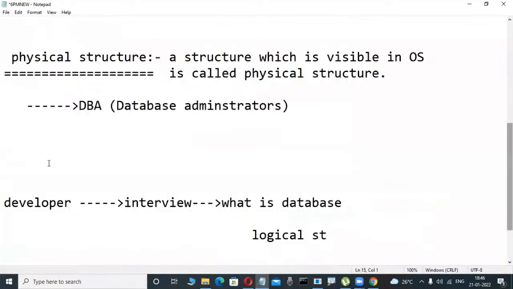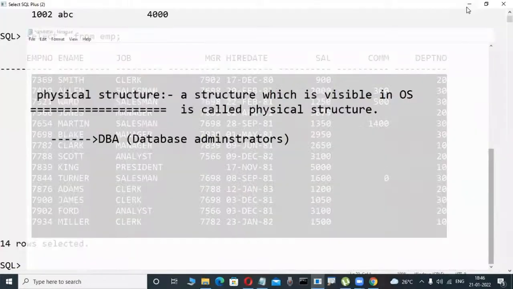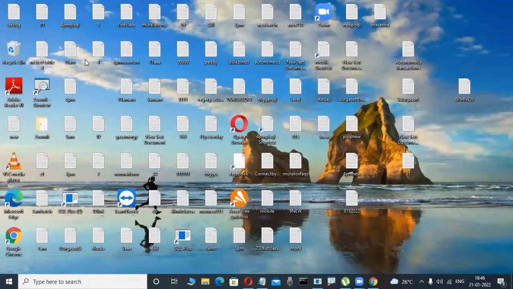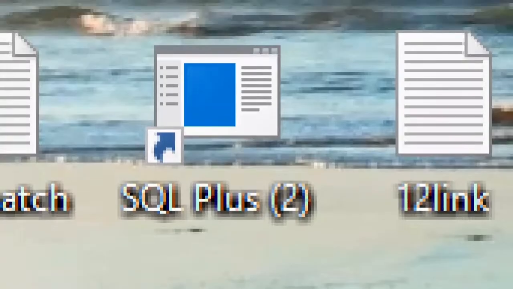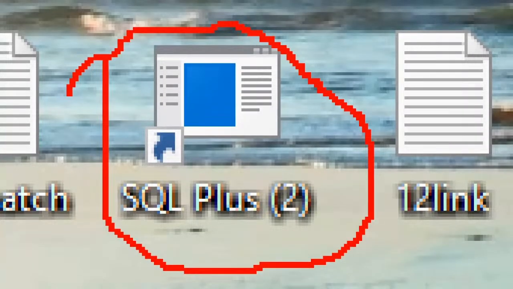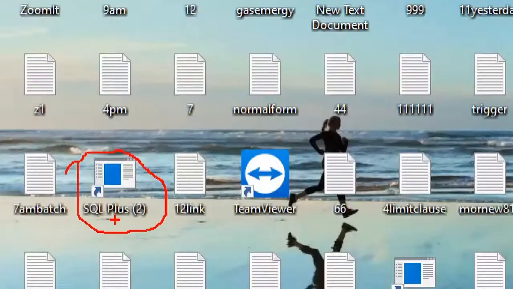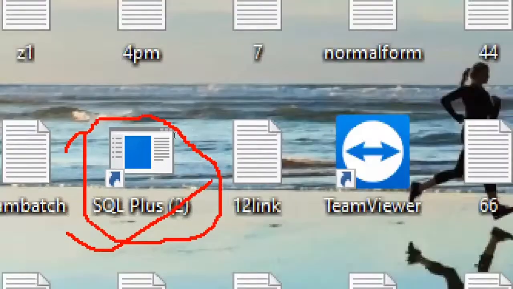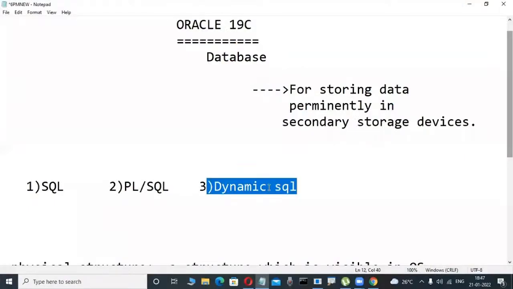Okay, now check it out. Observe here, on my screen. What is this one? I'm installing Oracle. SQL Plus is there. SQL is a language, you have an idea. PL/SQL is a language, some coding is there. Dynamic SQL is a language. Daily we are writing code.